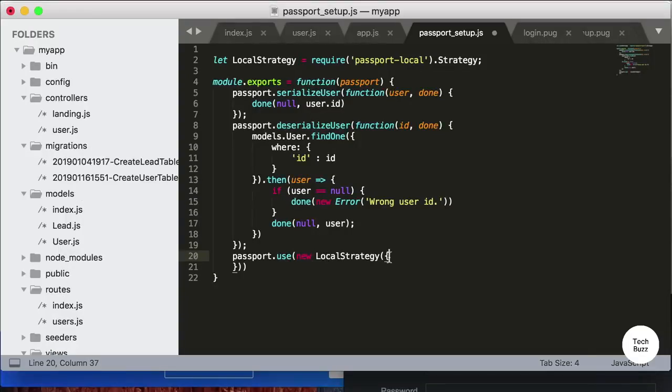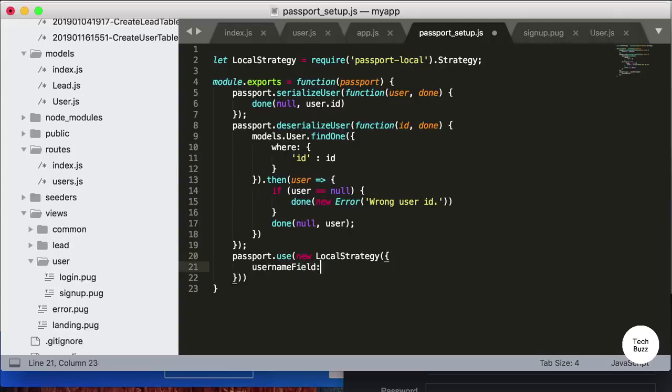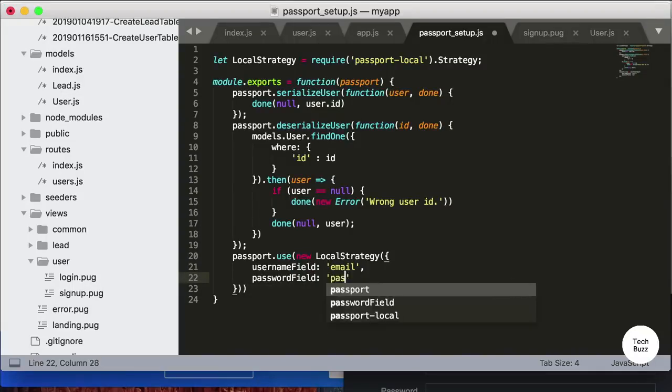Local strategy will call its authentication function when there is a login form submitted via a post request. So local strategy needs to know which fields in the submission contain the username and password. For that there are 2 optional fields to define these. Username field, in our case it is called email, and password field, and in our case it is called password.